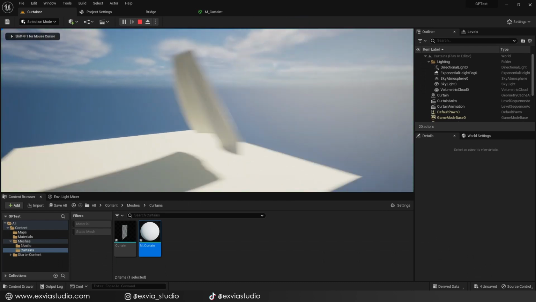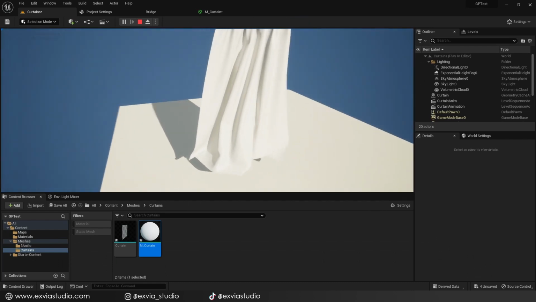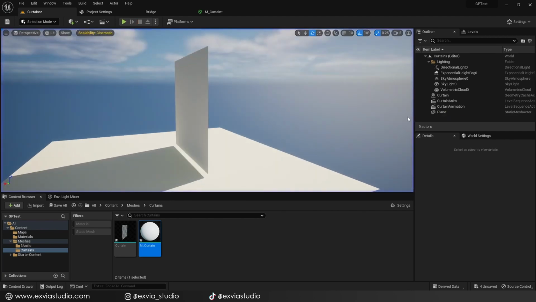As you can see, if we go to the backside of our curtain, everything looks way better, there's no more transparency, and the shadows look way better as well.